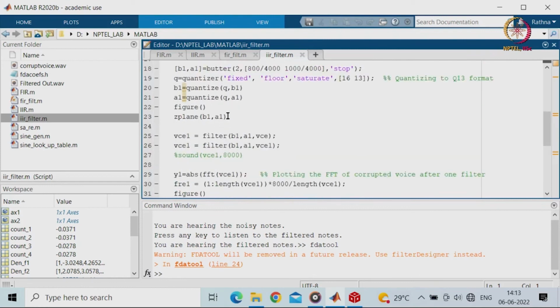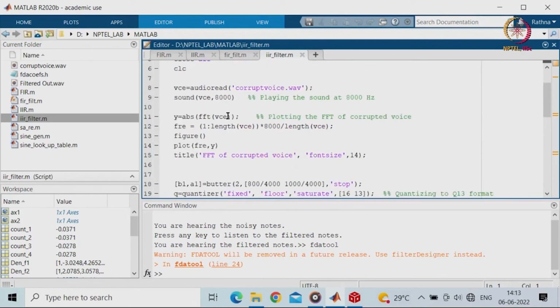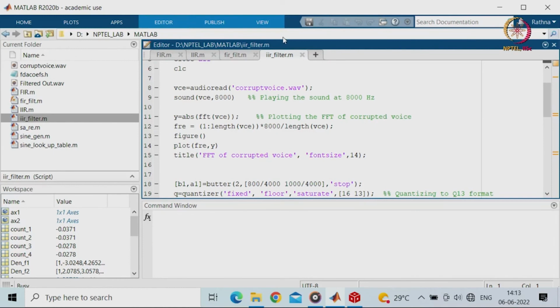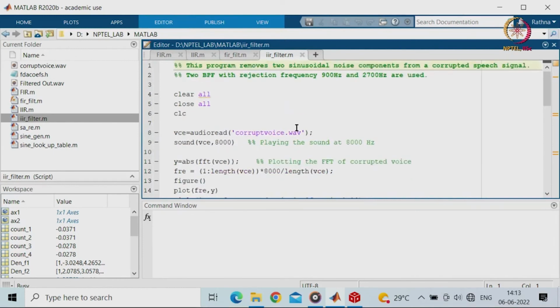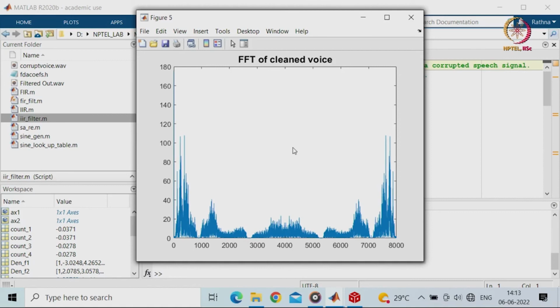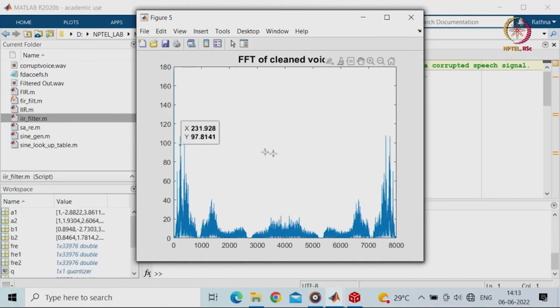The first one is that you will be hearing the original corrupted voice. So, we will run this code. You have heard the corrupted voice. So, how do we find out what frequency components are present in it? This is the FFT of the voice, it is not the clean voice.